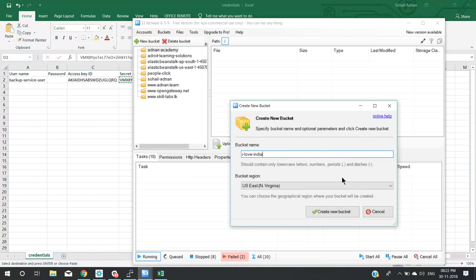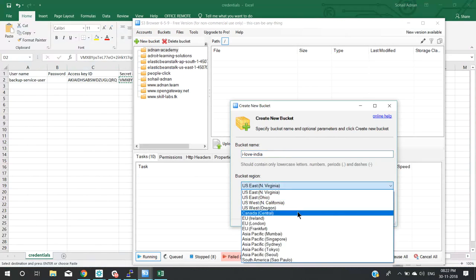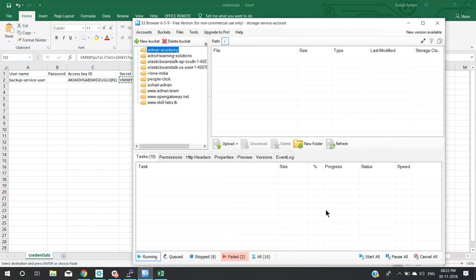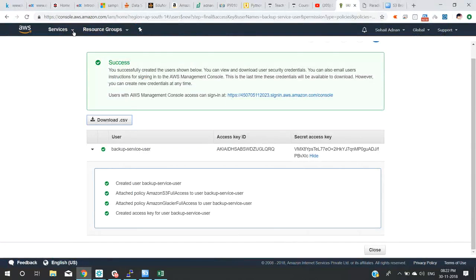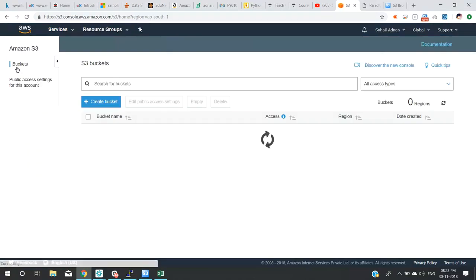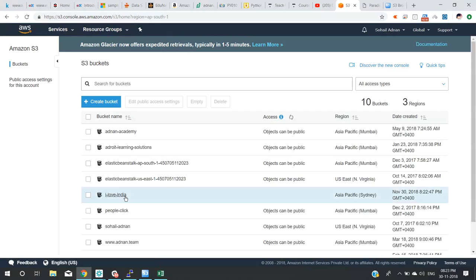So I love India, and I want to create this bucket. Let's say I want to do this in Sydney. I'll create this bucket, click on create. So if you see here, the I love India bucket got created. If I go back to my management console here, S3, there you go. I have my bucket that has been created in Sydney here.